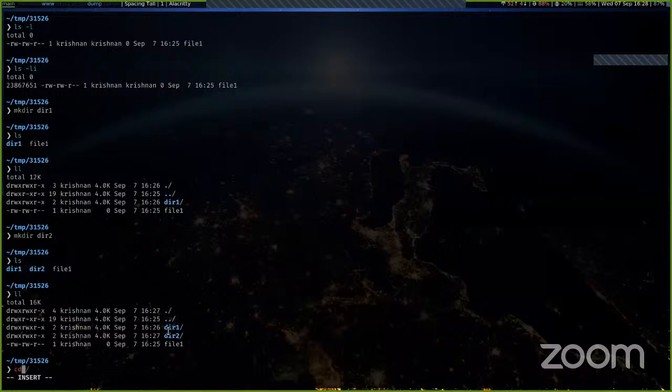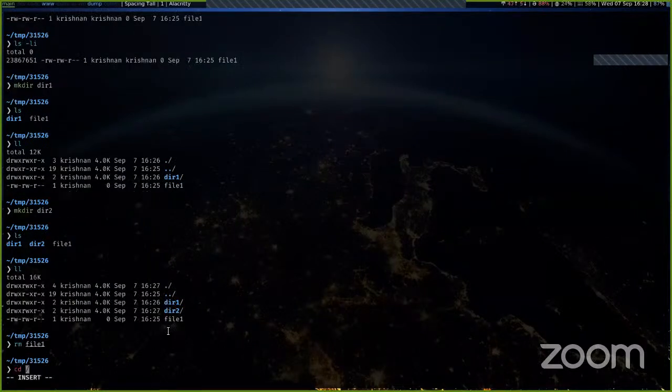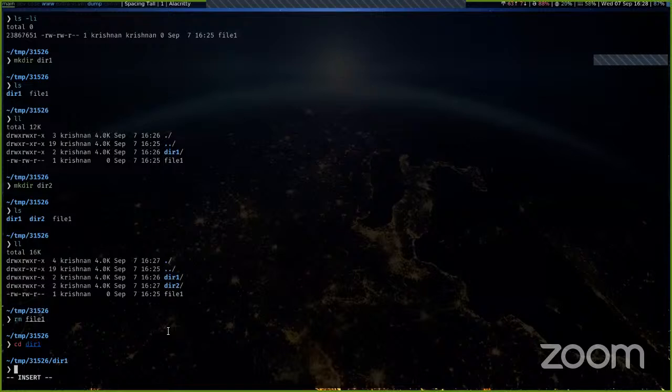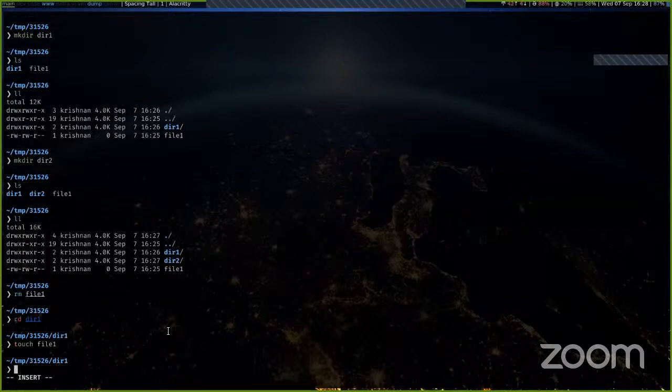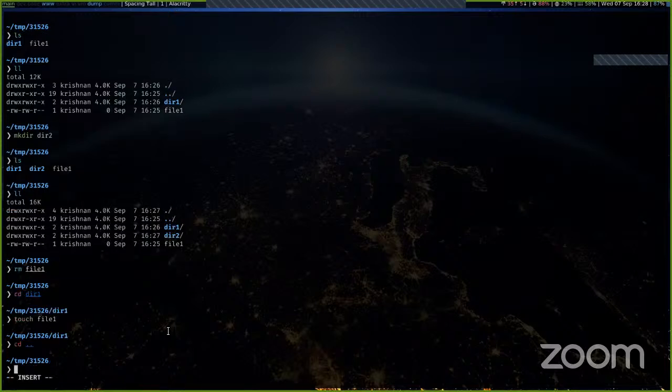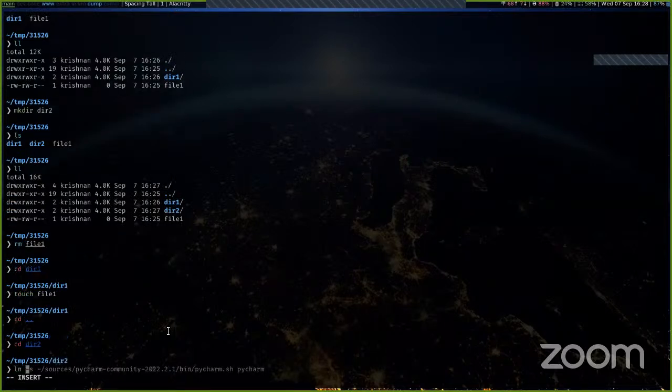I'll first remove this file, and I'll create a file here. I want the exact file to be present in dir2 as well. So I'm going to dir2 and linking the file. Double dot refers to the parent directory, and the file is file one.